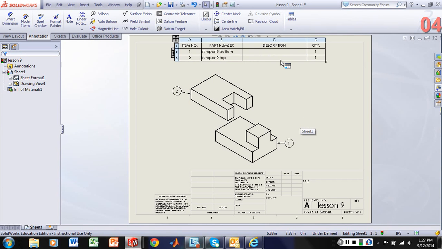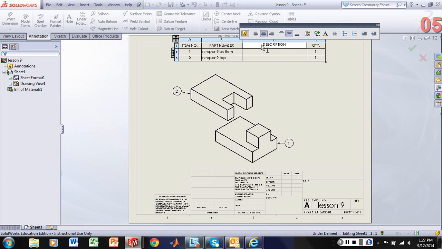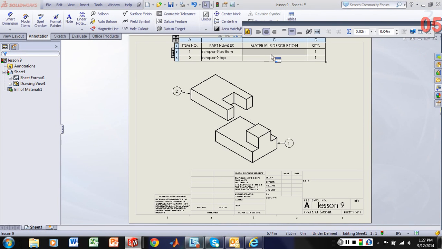Now to edit the bill of material, it's going to be pretty easy to do. It's almost like a little Excel spreadsheet. We can simply come in, and let's say I wanted to add a materials description here, so I can double click and modify my text. So I've changed that label.